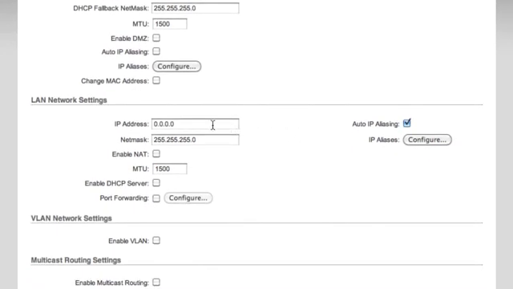The LAN network settings we're going to set statically. We're going to change the IP address to 192.168.10.20. This will be the IP address that you access the Ubiquiti device from now on. The net mask is fine at the default of 255.255.255.0, and there's a checkbox next to Enable NAT that we want to enable.